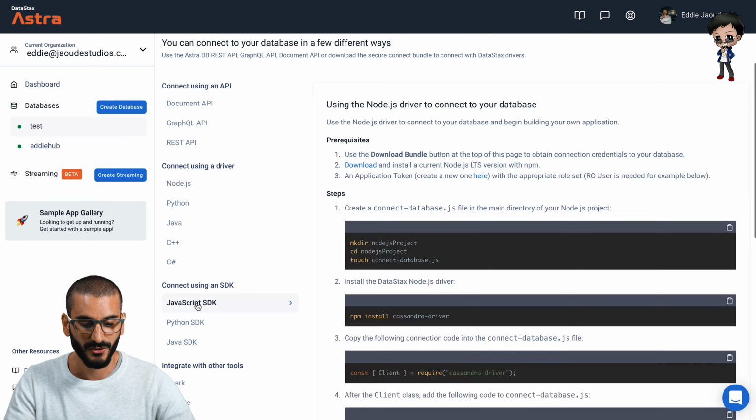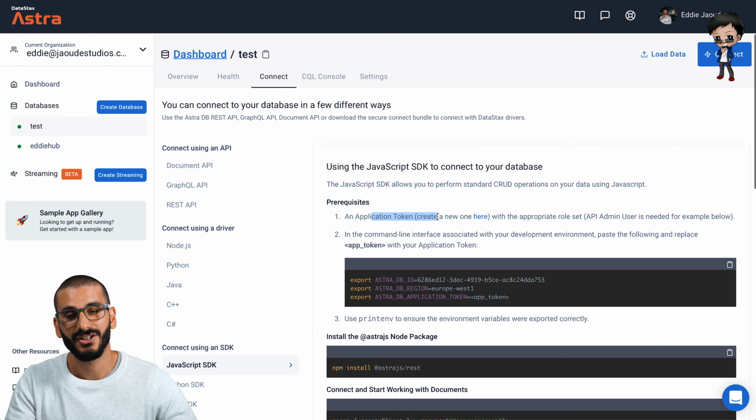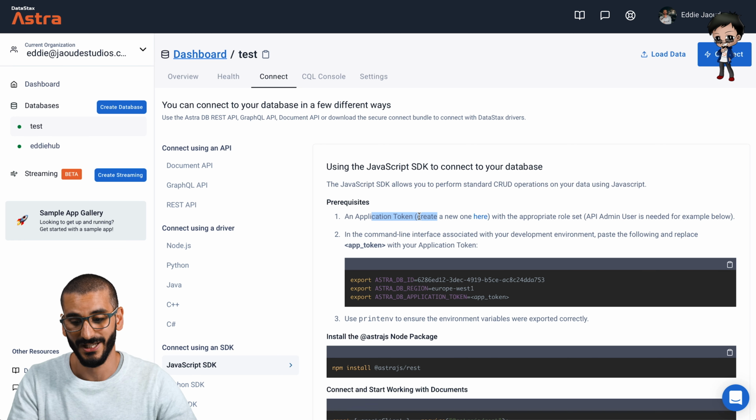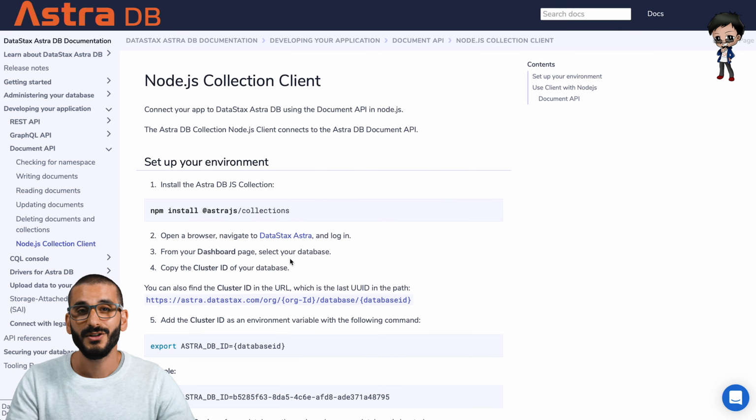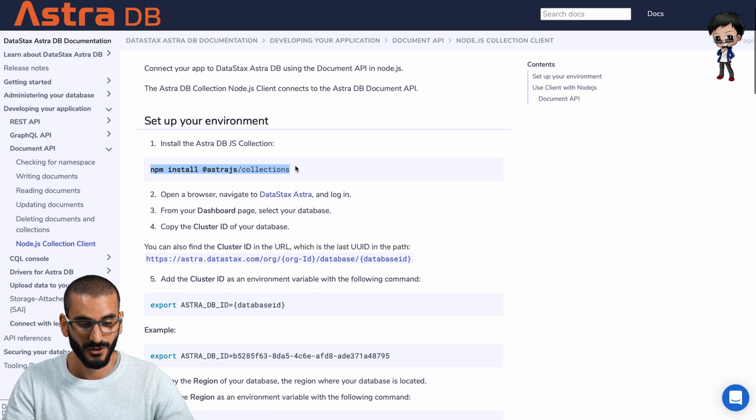What I'm going to do is go straight to the JavaScript SDK. As it says, you will need to create a token so you can connect to the API, and you can create it here. It's really simple. You just give it a name, it gives you a token, and then you just use that in your application. But treat it like a password though, it is private. So I'm going to use the AstraJS collection. So I've gone to their documentation and I'm just going to install it for our API.